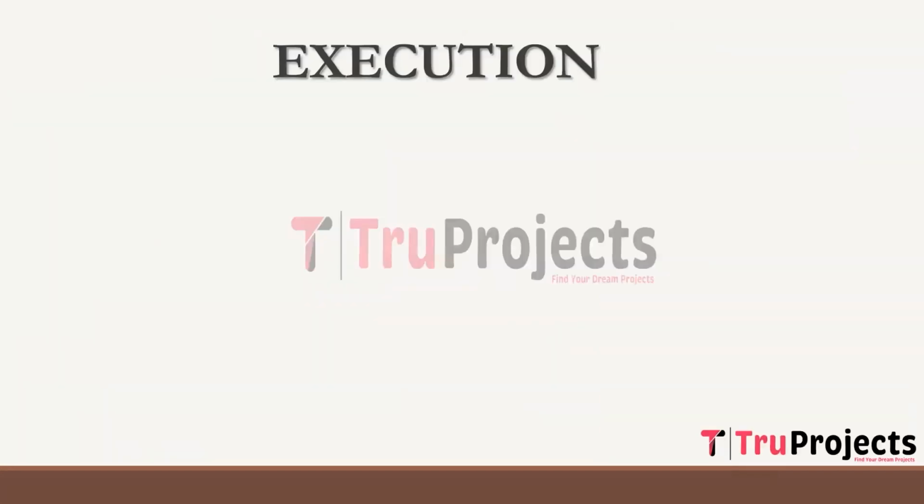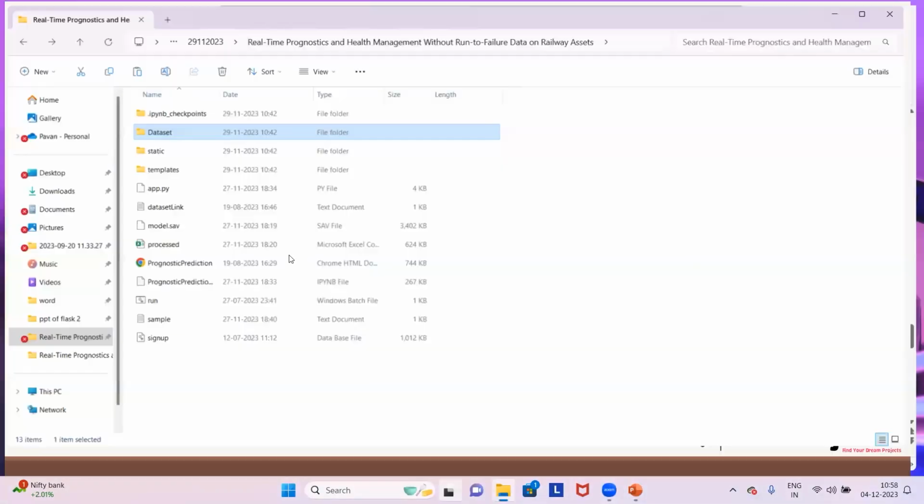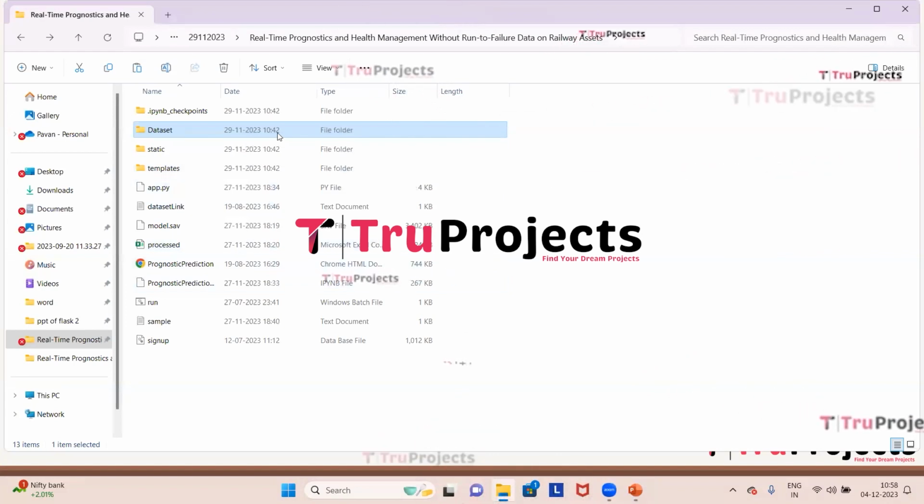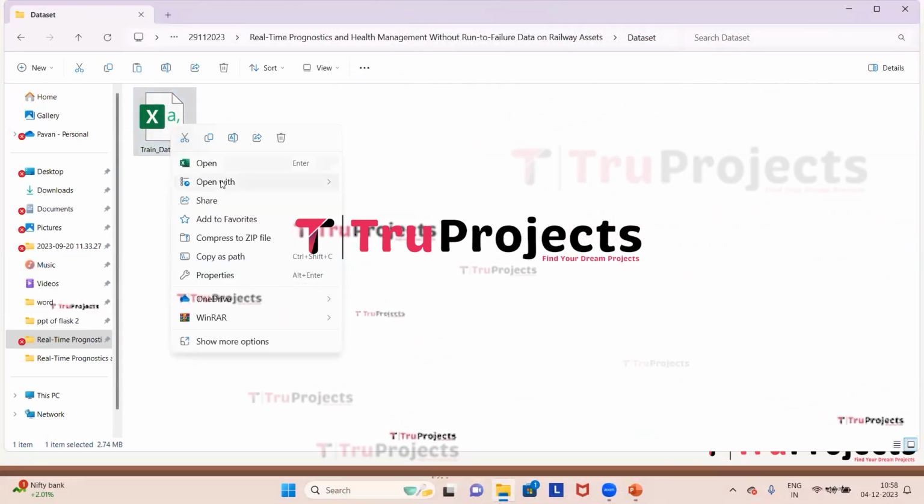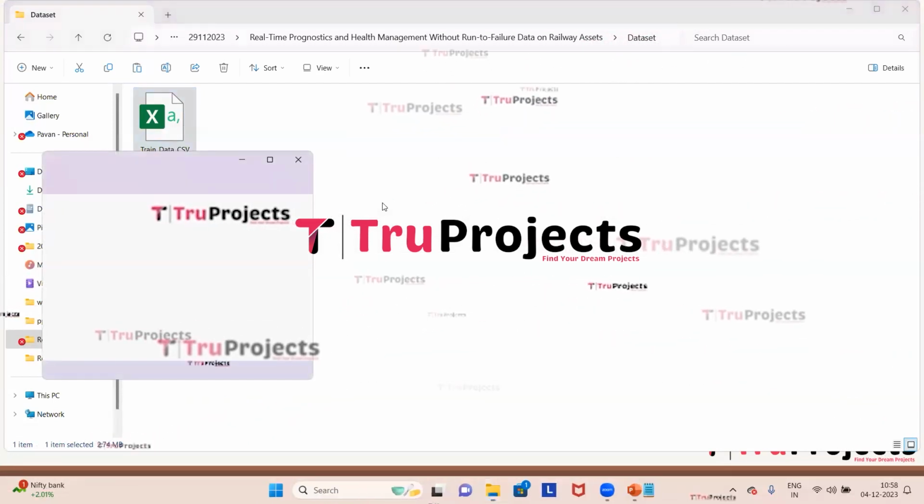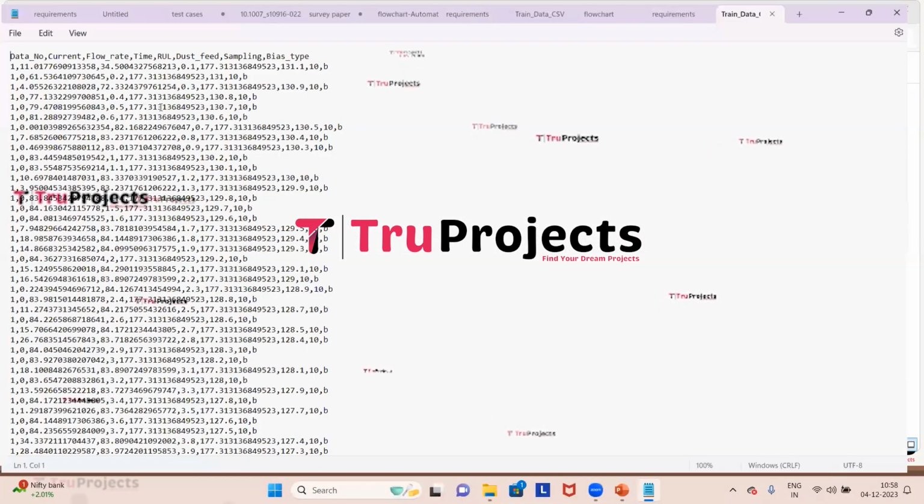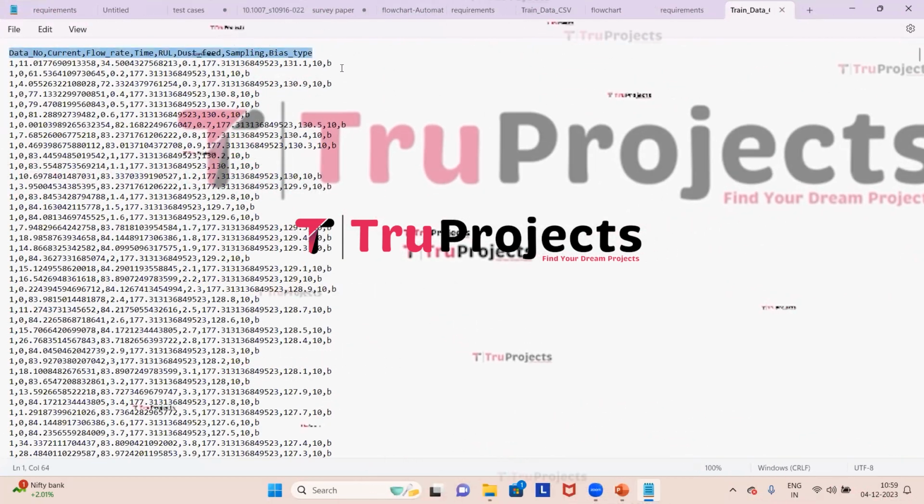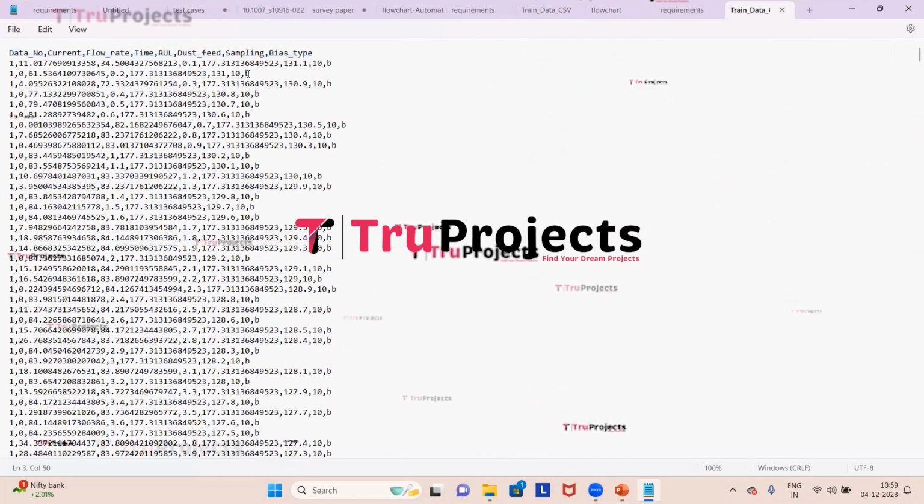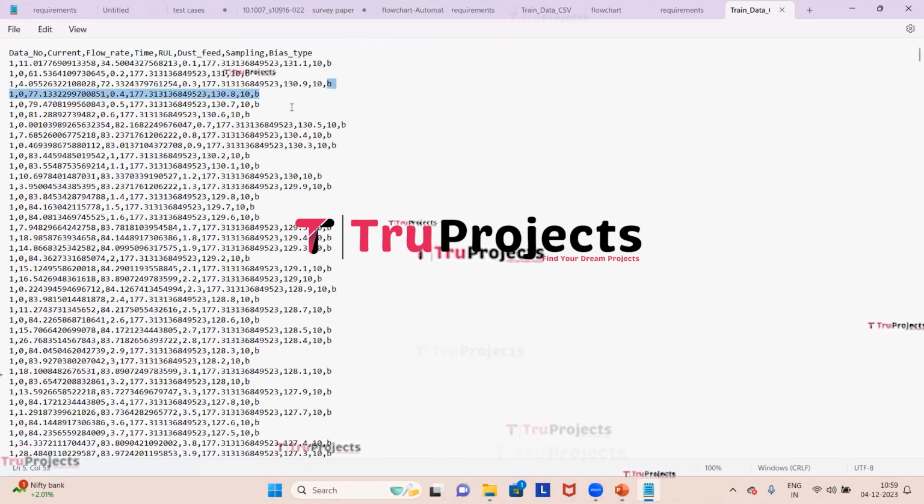To execute the project, first we need to open the code folder which contains source code files. This is the code folder of the project. This is the dataset folder. We use this dataset for training the algorithms. These are the parameters of the data. And here we have classes, which are represented as A, B, etc.